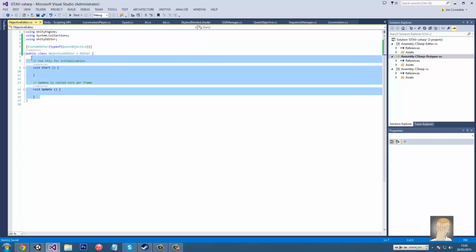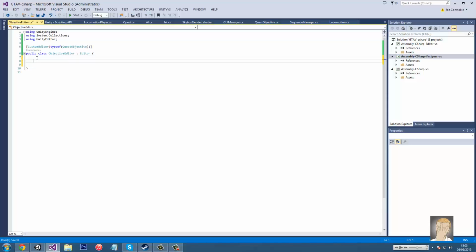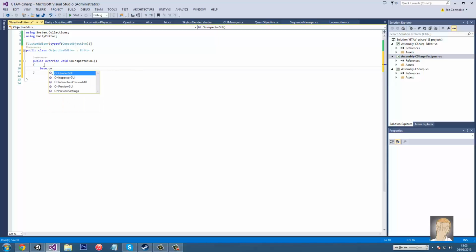Now get rid of everything within the class and go override void, and you're going to have a list of the override voids. We want to override OnInspectorGUI. That is the method that draws the GUI, the properties for the script. We could just do base.OnInspectorGUI and that will draw everything, but we don't want that at all. We want the ability to select what objective type we are, then the strings, and then we show different things determined by the type.